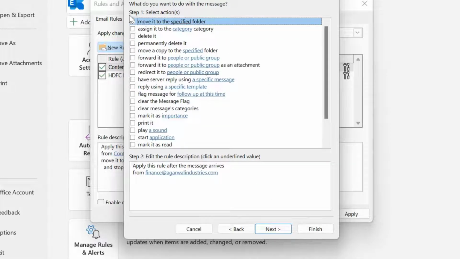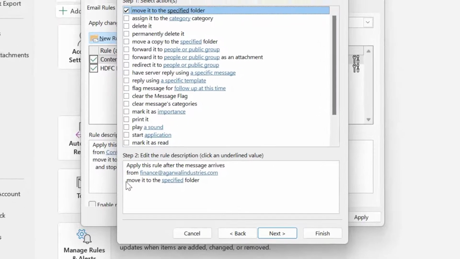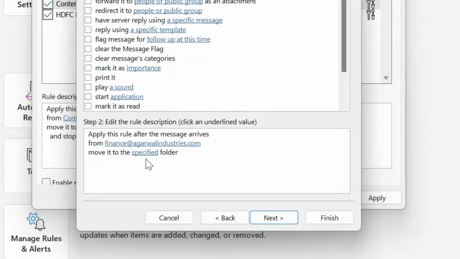This section asks me, what do you want to do with the message? My vision is clear. I have to move the emails received from my banker to a specific folder. Definitely there is an option here. Hey, the first option is move it to a specific folder. My option is available at the top of the list. When I click this, the step 2 text, move it to the specified folder, is added in the step 2 section. Now here, I have to again give some additional information to Outlook.